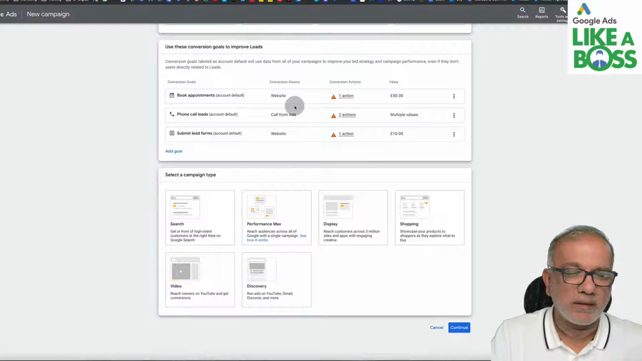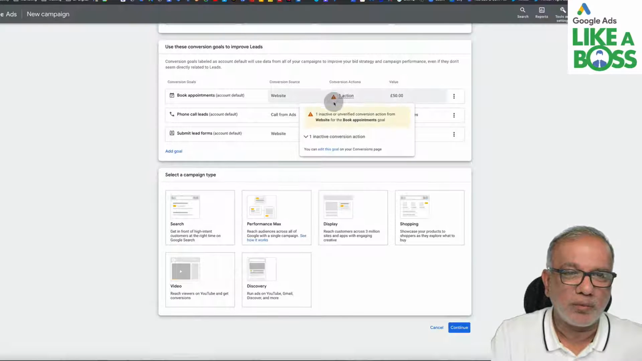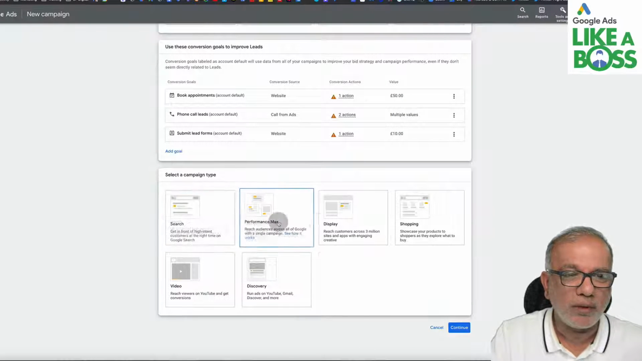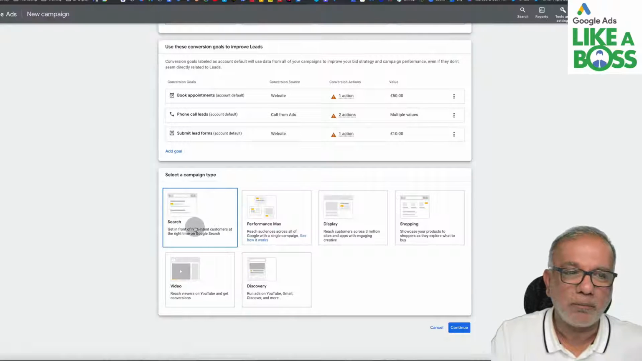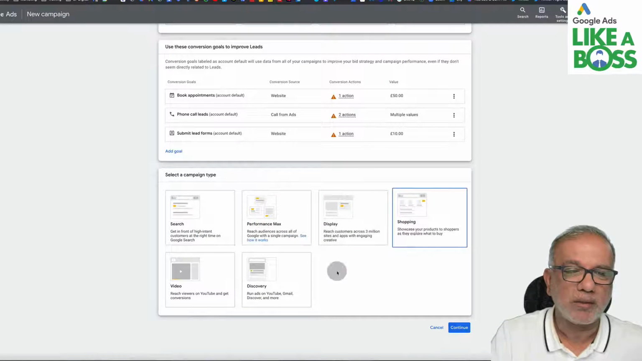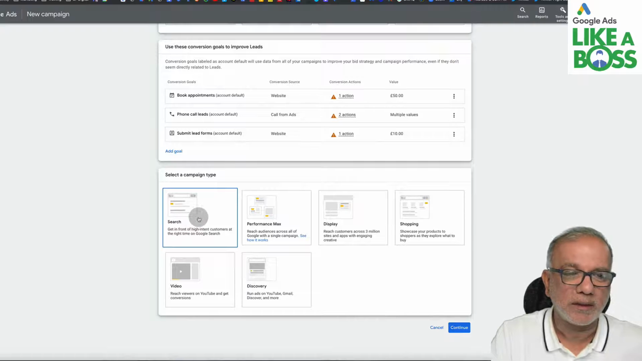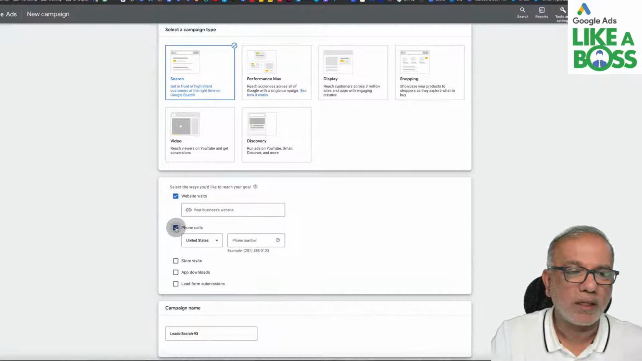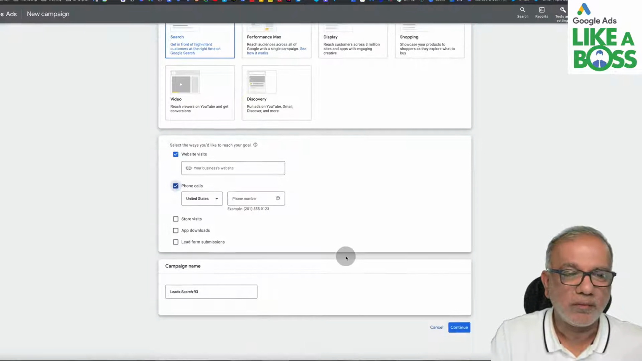Okay, this is a test account, it's going to show me errors that it is not working, so I'm going to ignore that. Now we are going to select the campaign type, whether it's search, performance max, display, shopping. This is going to be a search campaign. Select the ways you'd like to reach your goals. I would like website visits, I would like phone calls, or whatever.